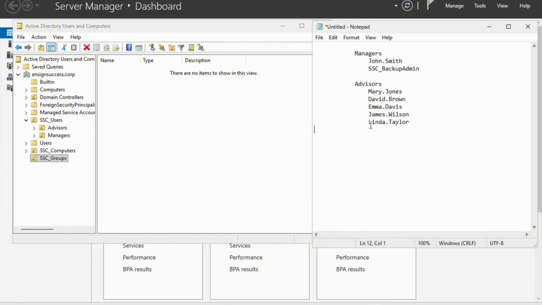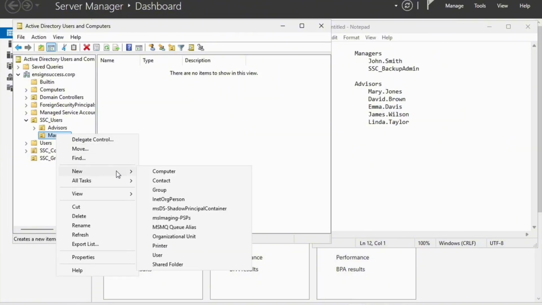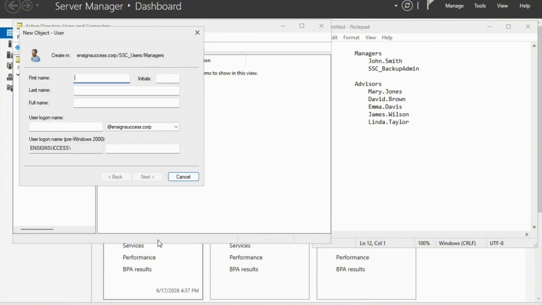So these are the names. Like I said earlier, it is important to always have a note when it comes to things like this, so that you will not make mistakes. Under managers, I have John Smith. So I'm going to select it, right click it, go to new, and then click users. I'm going to enter the first name, John, and the last name, Smith.